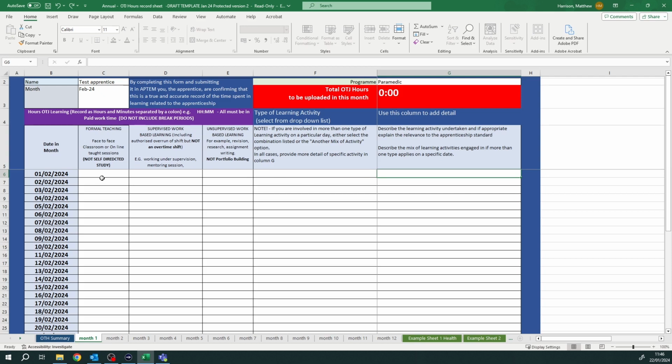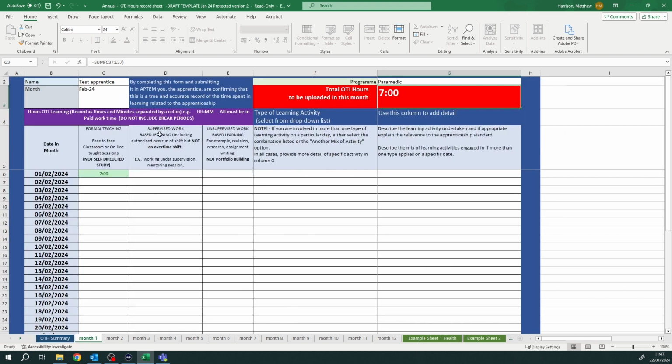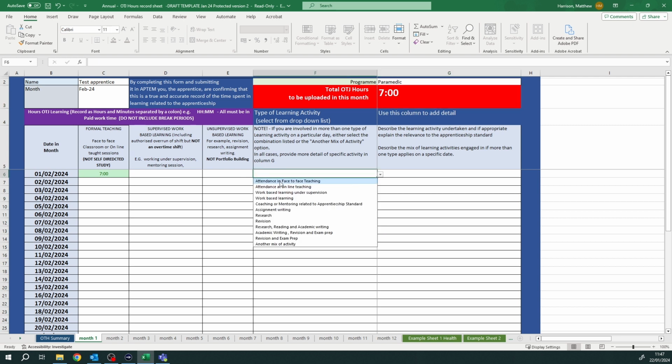So for example, if I was to put 7 hours into formal teaching here, you would notice that automatically it populates this column with 7 hours at the top, and also on the summary page it would populate here. If I then was to go along to here, I'd pull the drop down, and one of these two elements would be correct for formal teaching, which would be face-to-face or online teaching.